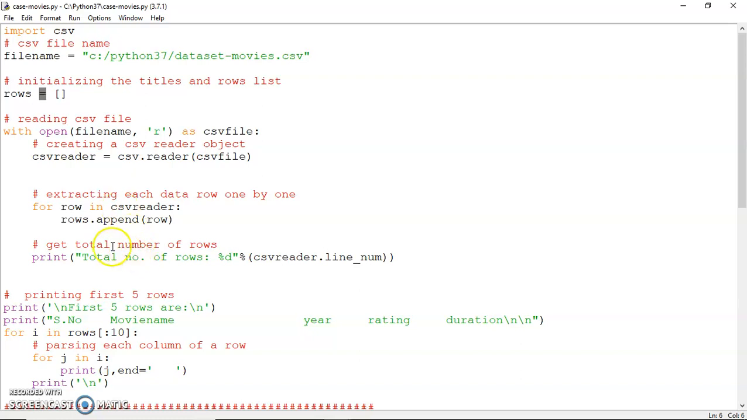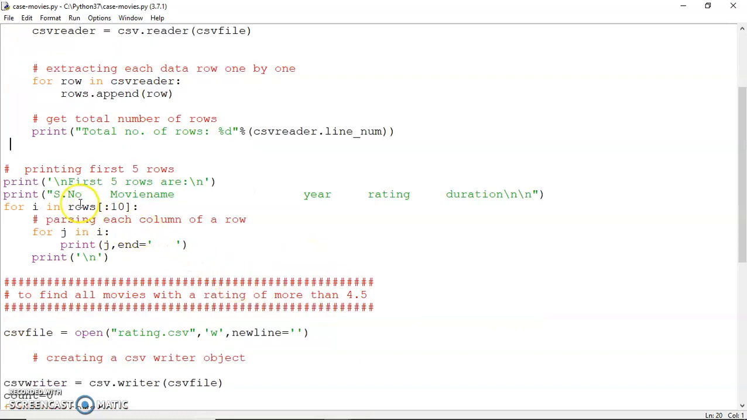So if I just want to print how many total number of rows are there in the file, I can use this syntax I discussed with you in my previous lecture. We'll see how it works out here. And then what I've done is I've printed the first 5 rows of the file. Yeah, let's say the first 5 rows.